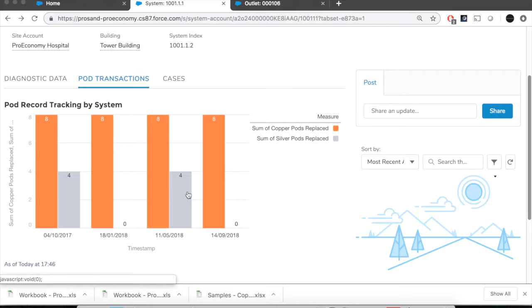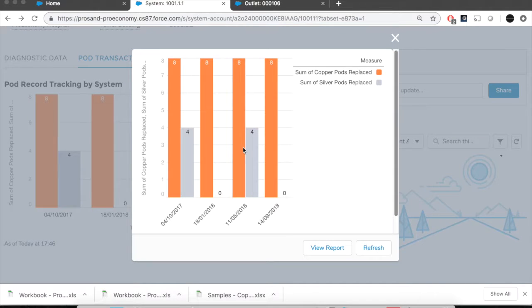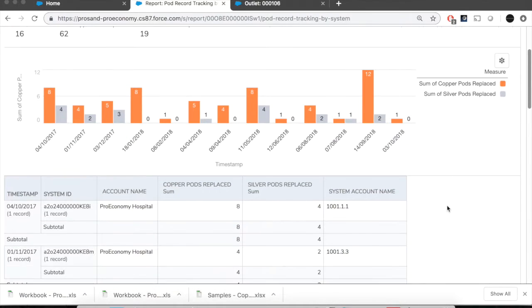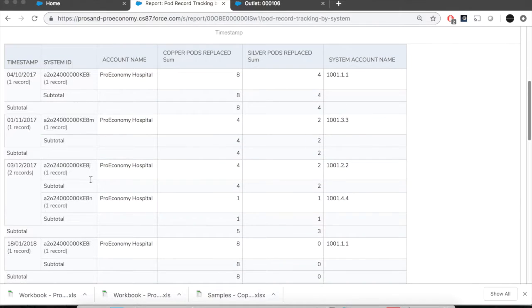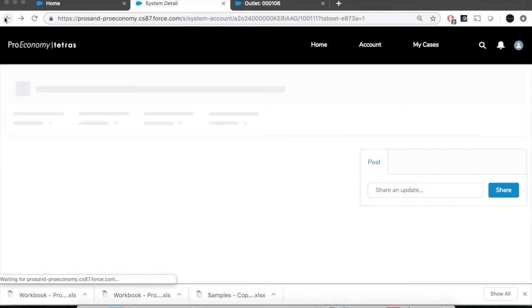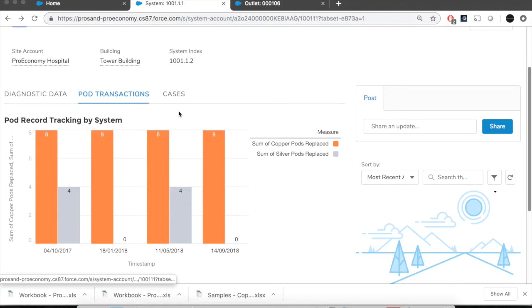And so you can see on the 11th of the 5th, 2018, 8 copper pods were changed and 4 silver pods were changed on this specific site. And then again, you can just click into here, view all of that data, and then report on it, and then just get that exported straight into Excel for your own reporting needs. Or just jumping down here, you can see exactly what's going on in terms of your pod usage for that specific system. Finally, I just wanted to touch on cases.